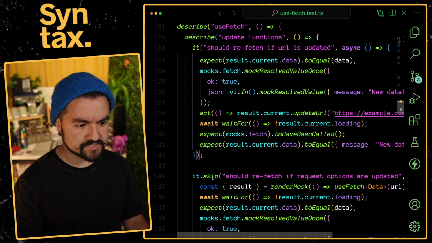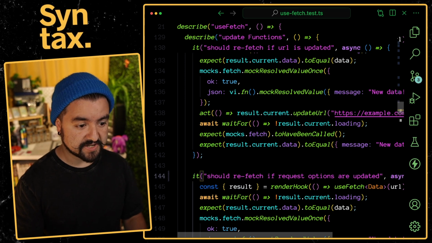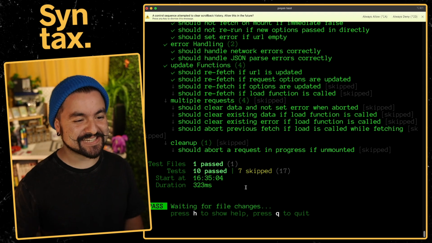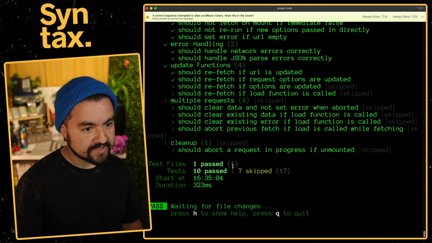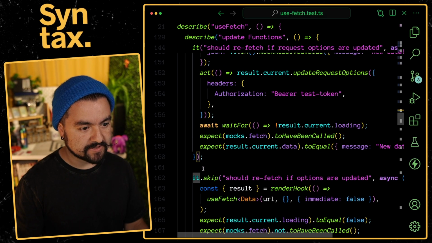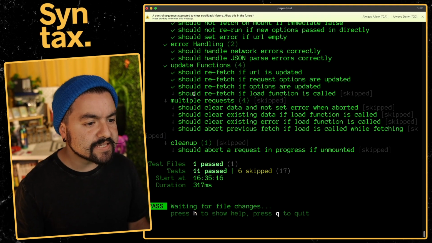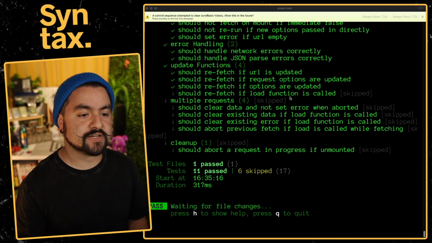Our next one is should refetch if the request options are updated. I have a feeling this one's gonna pass too. Yep, again, because we set up those state variables. And then the next one is if options are updated. So let's remove the skip from that. Again, the test passes. Okay, lastly, should refetch if the load function is called.